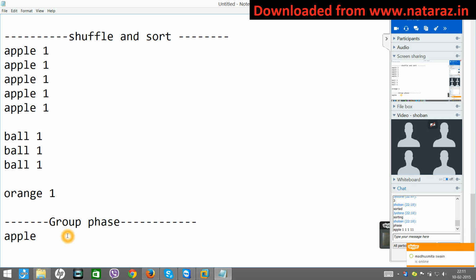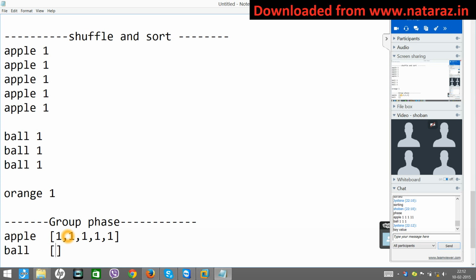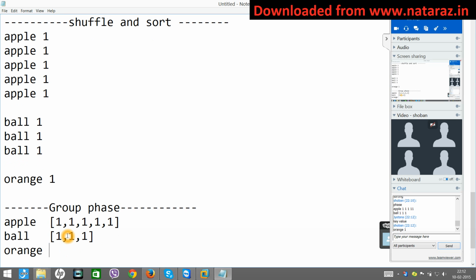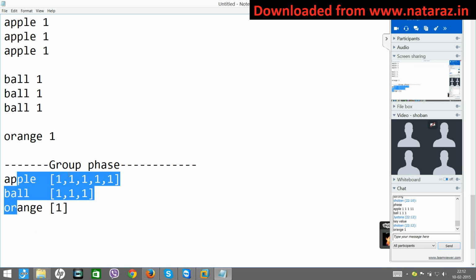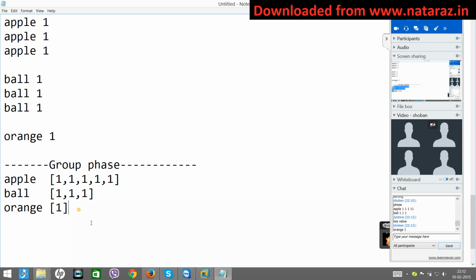What will be the output of this group phase? Yes, apple, and then 1 comma 1 comma 1 comma 1 comma 1, right? Ball, 1 comma 1 comma 1, orange 1. Is it not? So here also, see, this is the key, this is the value, and finally after this, which phase will come? Reduce phase.